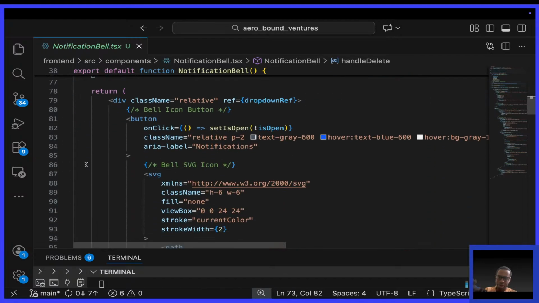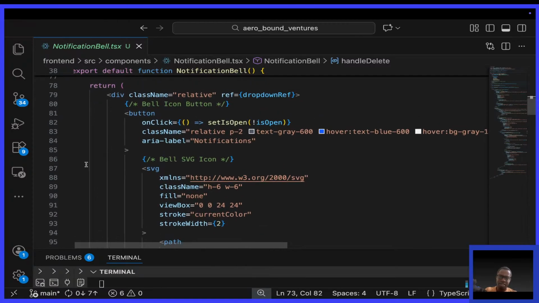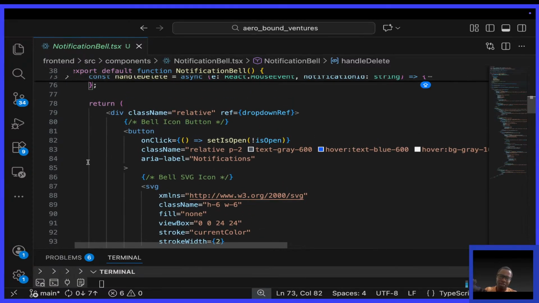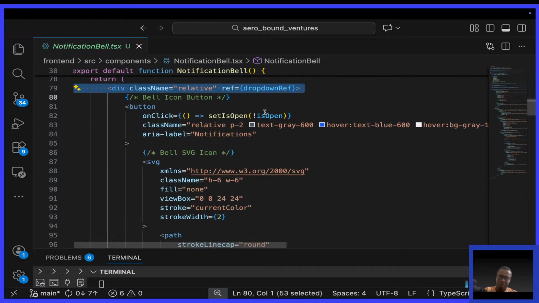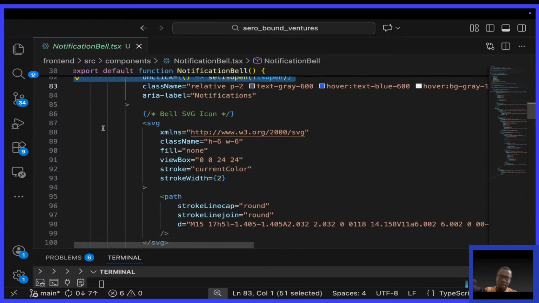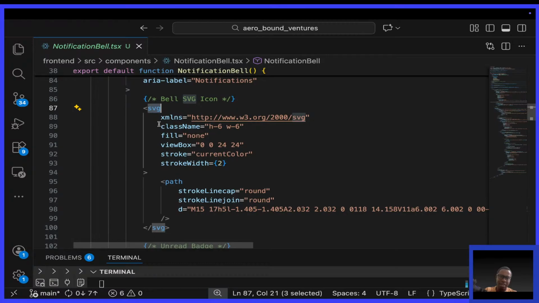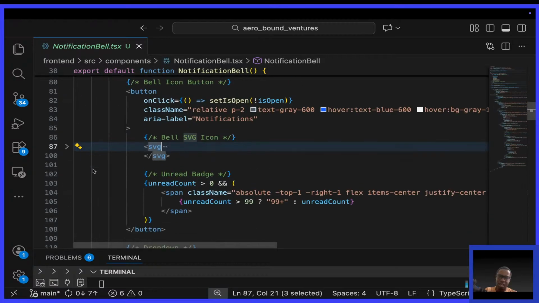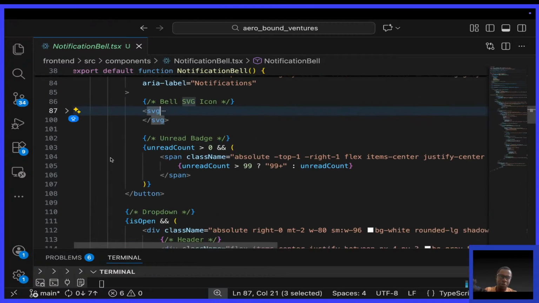Then we come to the HTML, CSS, or JSX. We have the ref defined, set is open to that. Then you have the actual design. This is the icon, the SVG icon, the bell icon. Then we have logic for handling the unread count.